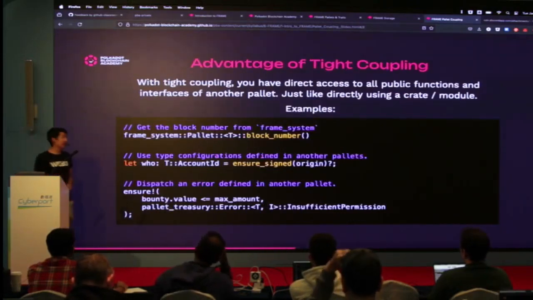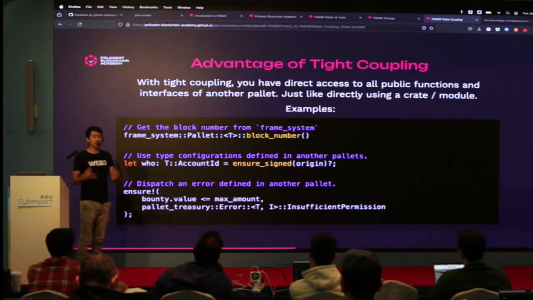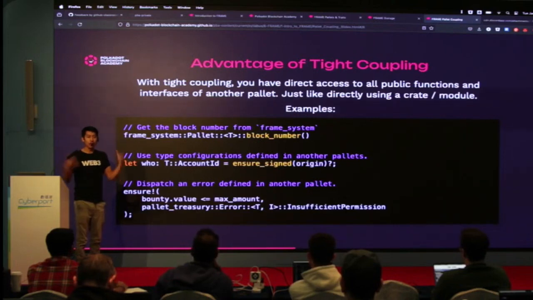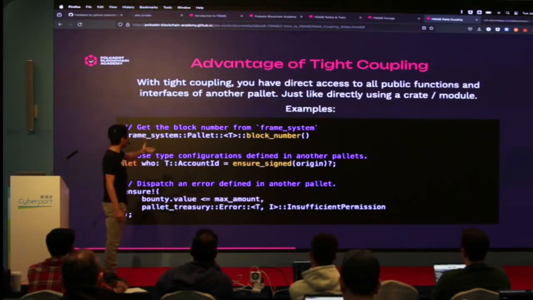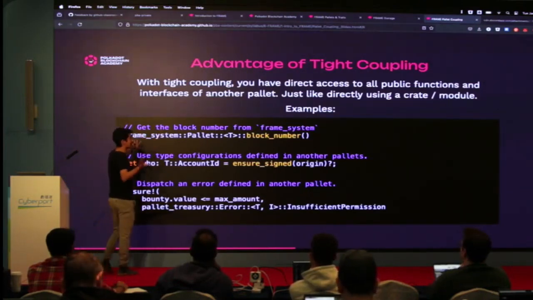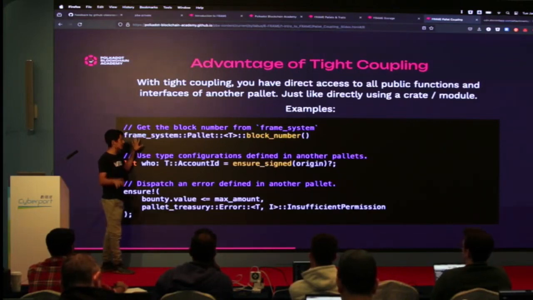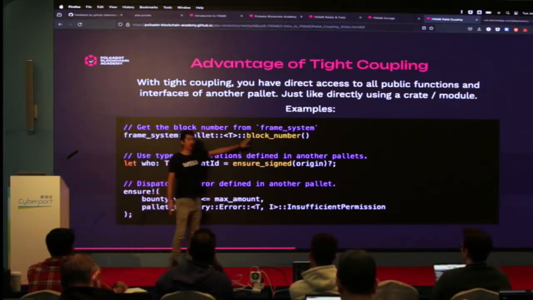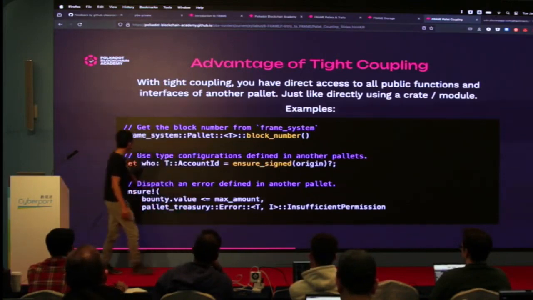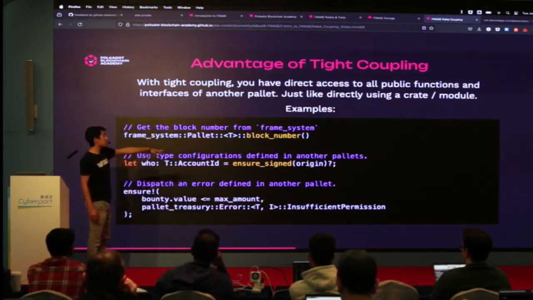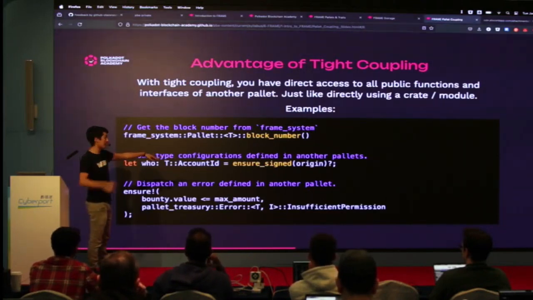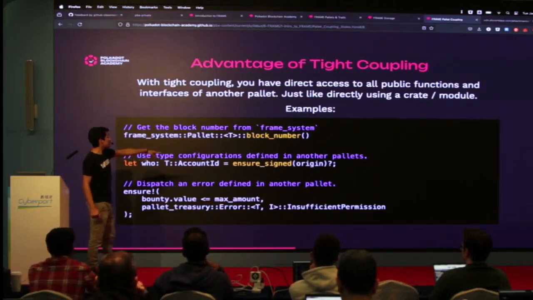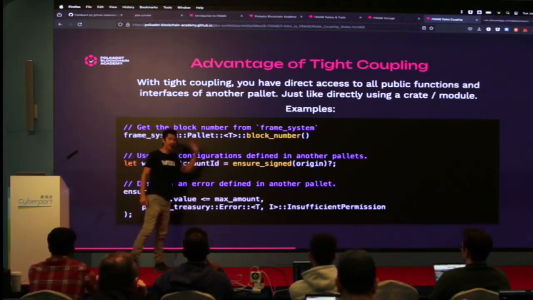Now again, the advantage of tight coupling is that you just get direct access. It's basically like importing a crate: any public function, any public struct, any storage item, you directly get access to it. You can directly manipulate it in whatever way you want, right? And so, like here, when you're accessing the block number from frame system, you're just directly calling into the palette, calling some public function, right? When you're doing things like ensure signed, again, there's a comment about this from last night. Someone remind me to talk about that. But this is a public function being exposed from frame system. You just get access to the function, right?